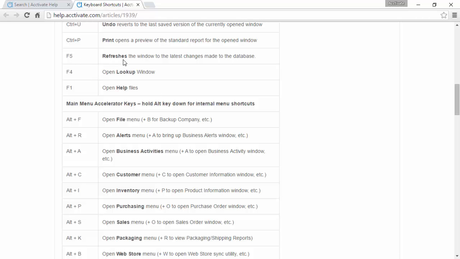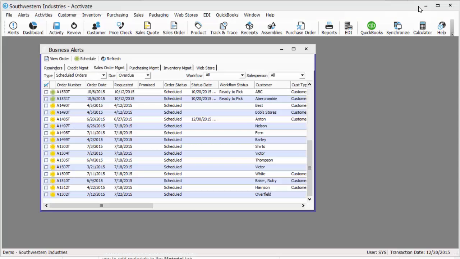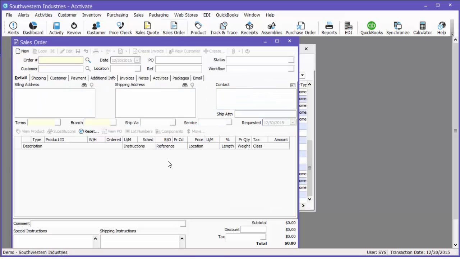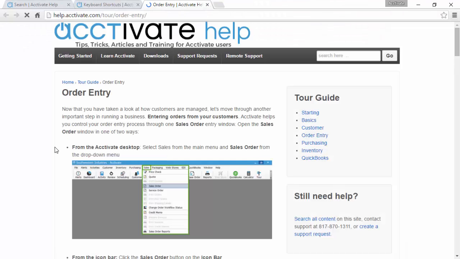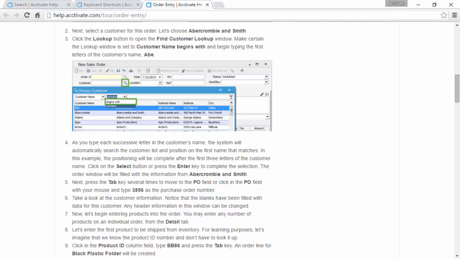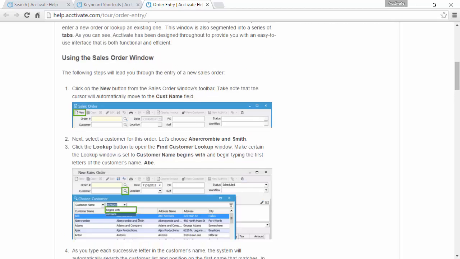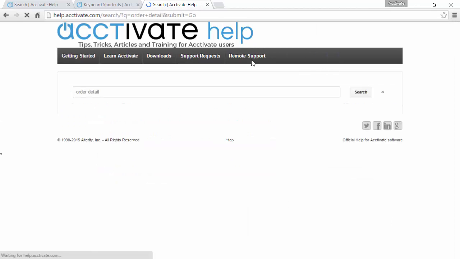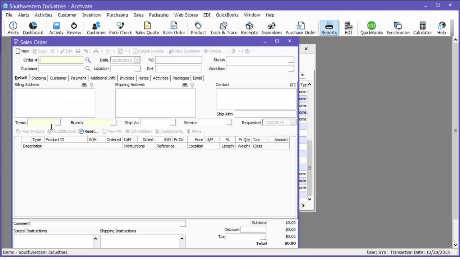Also, we do have F5 to refresh, just like as if you were on a web page, and then F1 for a help file. And that'll open a help page based on the specific window that you're on. So if you need information on a sales order, you hit F1. It'll pull up the help site, the tour guide on how to enter a sales order. So that'll give you the information you need for a sales order window. And maybe I didn't necessarily need the whole sales order. Maybe I needed payment or order detail or something like that. Then you can search while you're on the help page and take a look at that information.